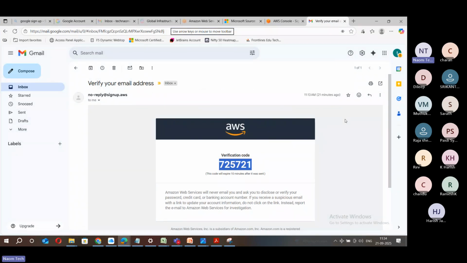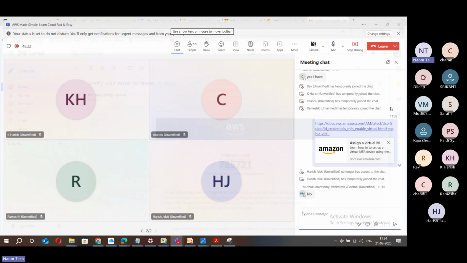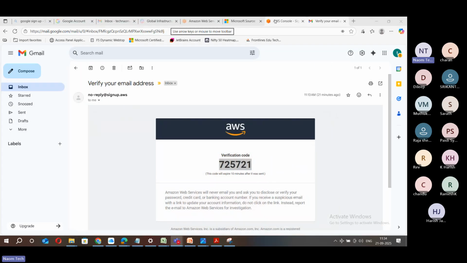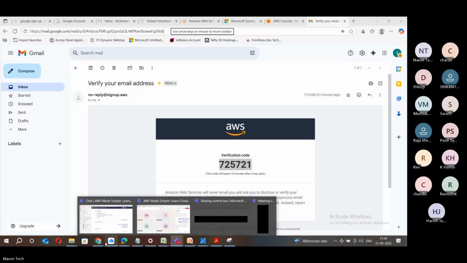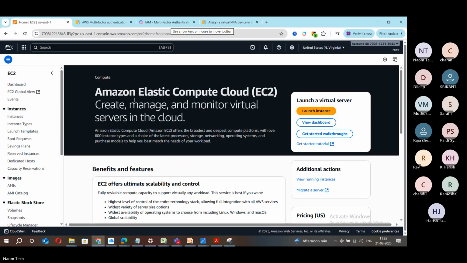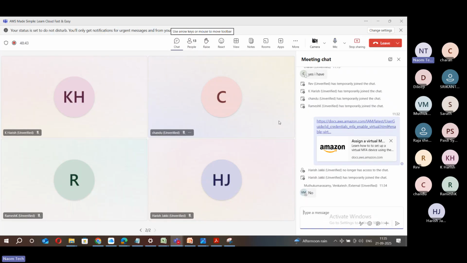What I want is for everyone to have one EC2 instance so that you get an idea. Would you like to do that? I am already in AWS. Okay, you can see here inside the root user. So if we should create EC2, then we should click on EC2 here. Can someone share your screen so that I can guide you how to create an EC2 instance?